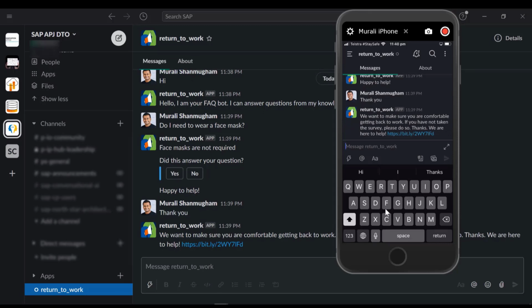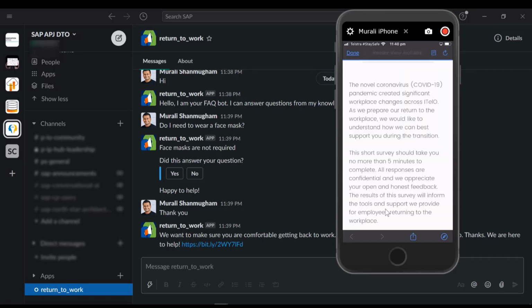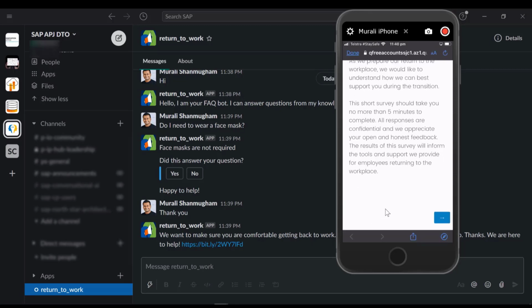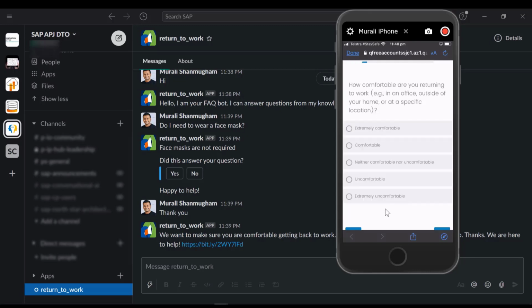And this is where I have actually introduced a Qualtrics survey. So I can click on this particular Qualtrics survey and then go through a set of questions to understand some of the sentiments and preferences of employees when they're heading back to work. These questions are mostly the standard questions in the Qualtrics solution. I've just used the same thing. I have not enhanced them. So we'll just walk through one or two questions here.